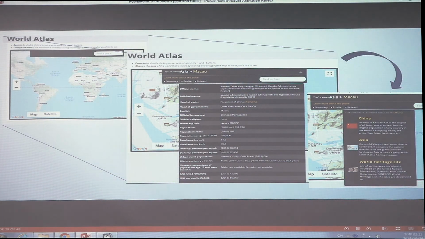For the World Atlas, you click on World Atlas, and you find, of course, a map of the world. For example, in this case, I searched for Macau. You just click here and type Macau, and you will have a lot of information. This is basic information: the population, the money, the religion, even the urban and rural population, the life expectancy. These are economic indicators. They're very basic, but at least you have them.